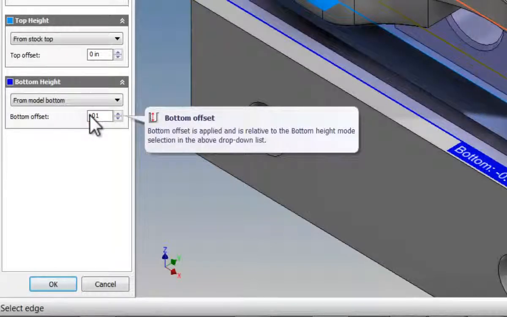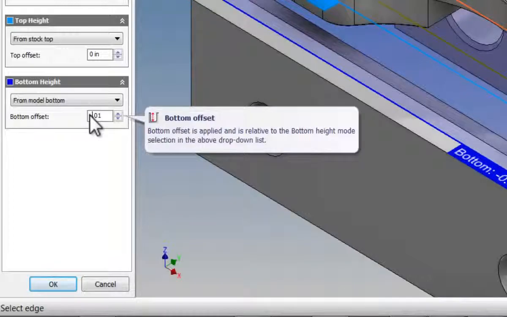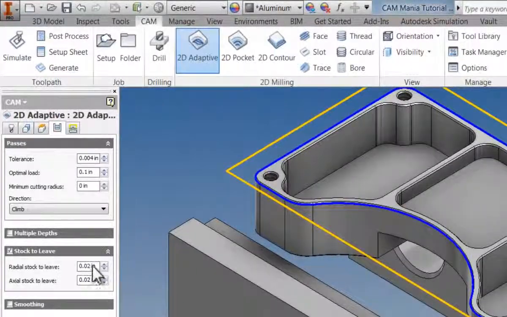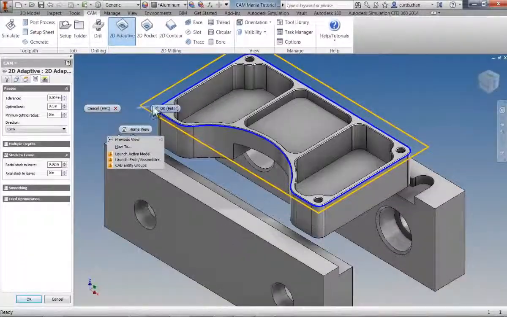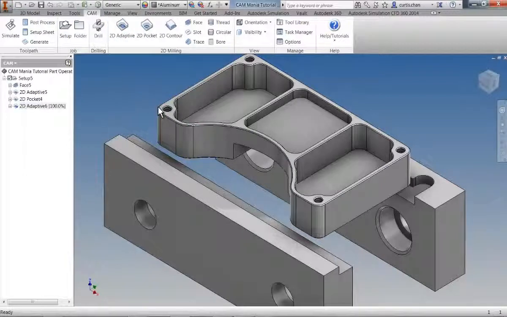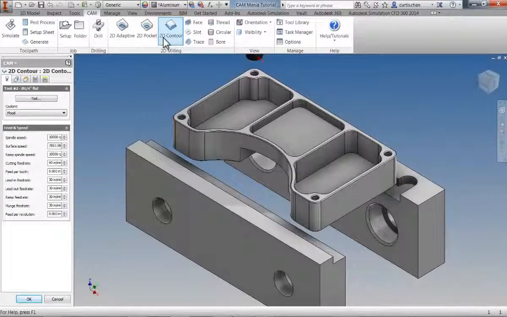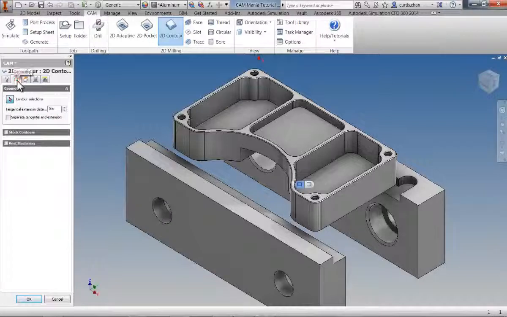Additionally, we want to machine past the bottom of the part by 10 thousandths of an inch. So enter a bottom offset value of -0.01. Finally, move to the Passes tab and zero out the axial stock to leave before clicking OK to produce the operation. To finish the outside of the part, we're going to use a 2D contour. We're using the same 1/4 inch tool, and on the Geometry tab, we can select the same chain.